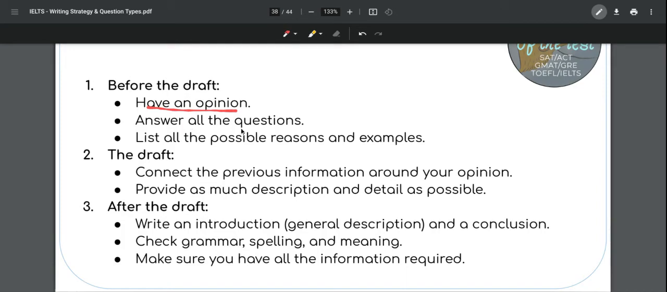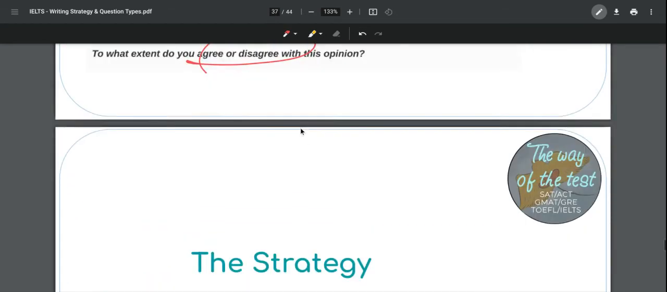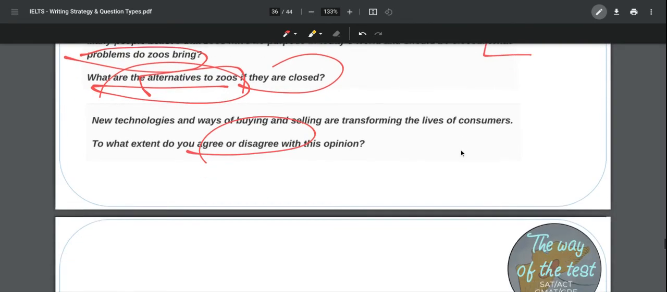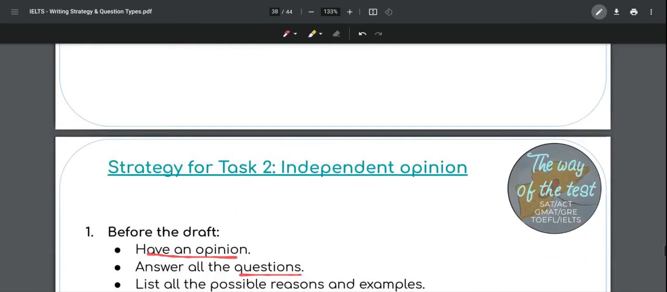Remember, you want to answer all the questions, which is important because sometimes there is more than one question. For example, here they're asking what problems do zoos bring, and then they're asking what alternatives you have. So there's not just one question for the alternatives. There are two questions here. Be sure to answer all the questions that are there.